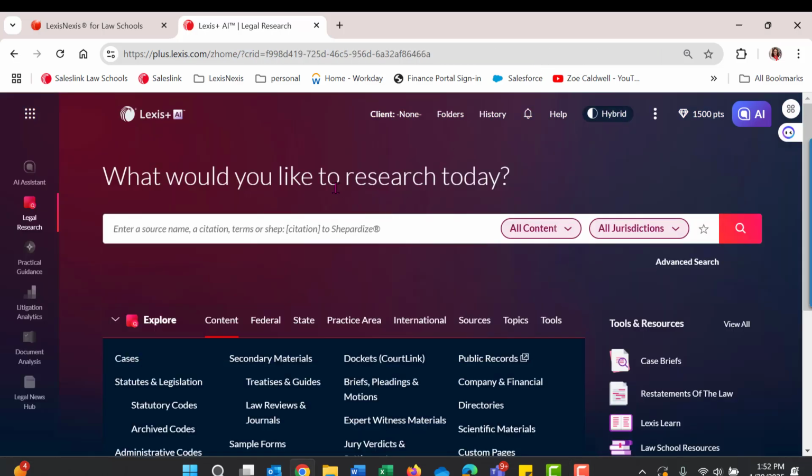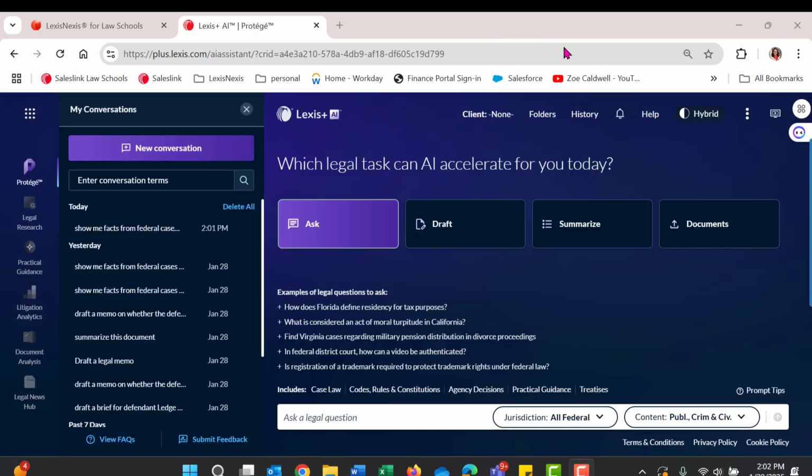Before we wrap up, I want to spend a moment talking about AI and how you can use AI throughout your research process to help you better understand what you're reading, so to make those connections between a passage of text in a case and your set of facts. Let's take a look. Okay, we're in Lexis AI right now.